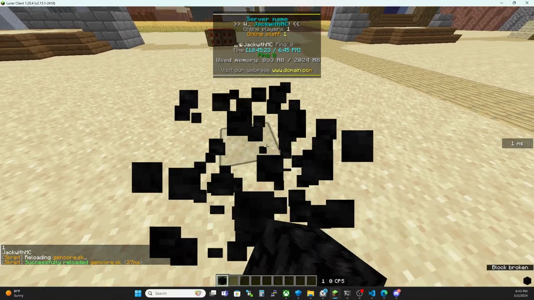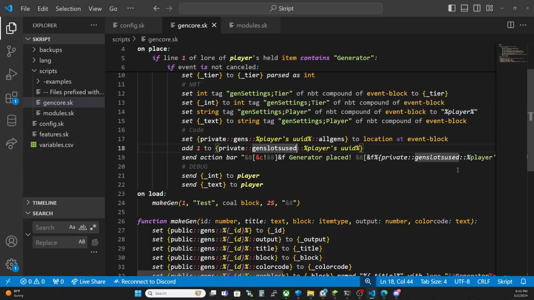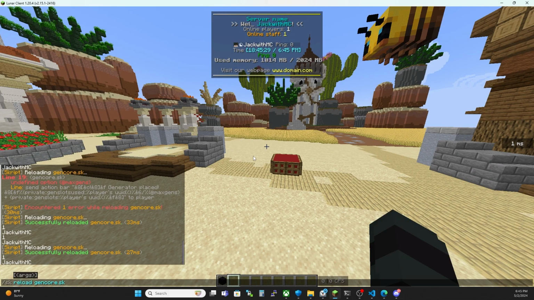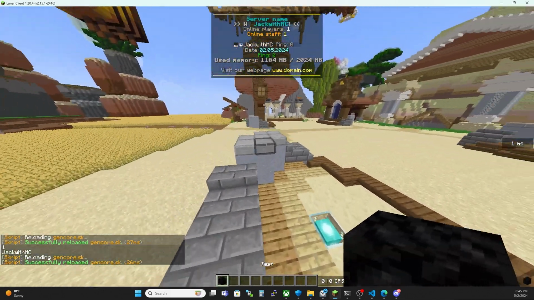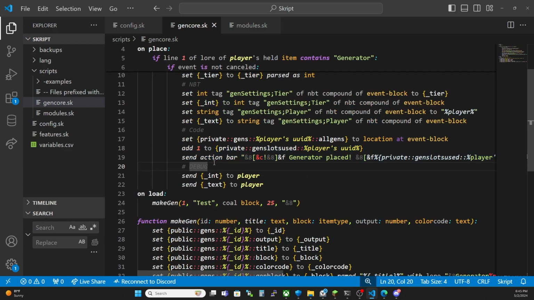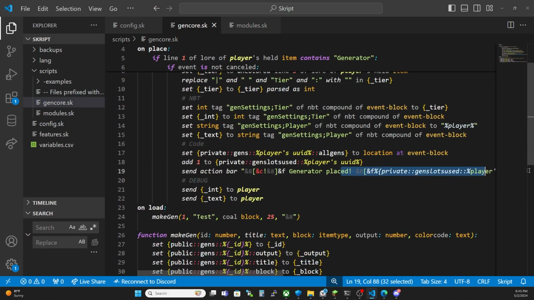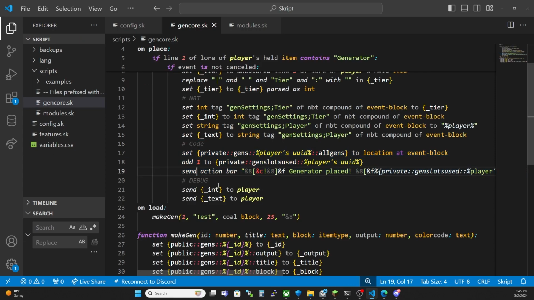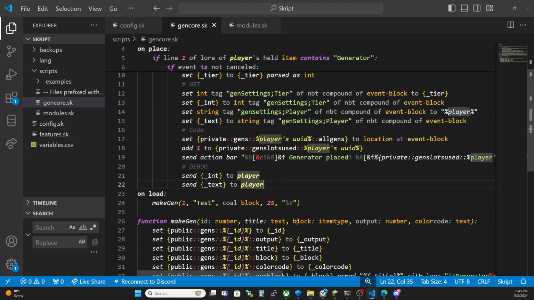Right now, 1 out of 30. Let me fix the message. Yeah, there you go. So now when we place it, it should send this, and it should send it to the player. Now that we have this ready, we just gotta make the breaking part.